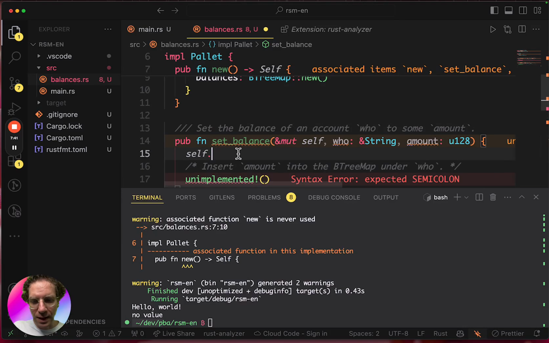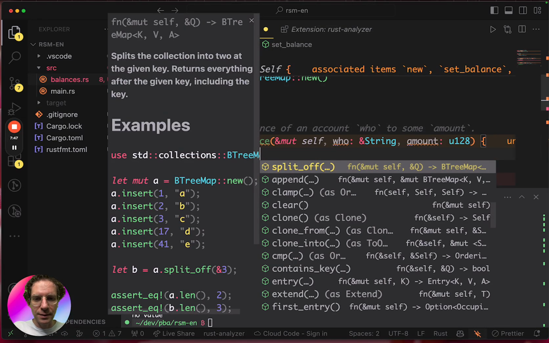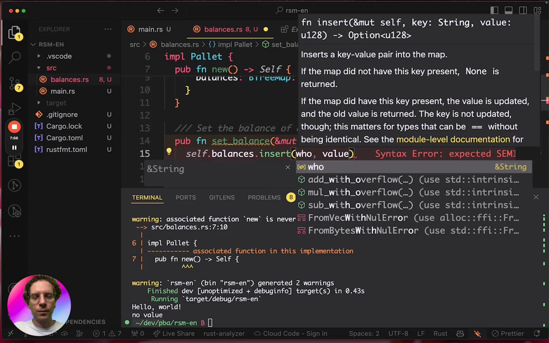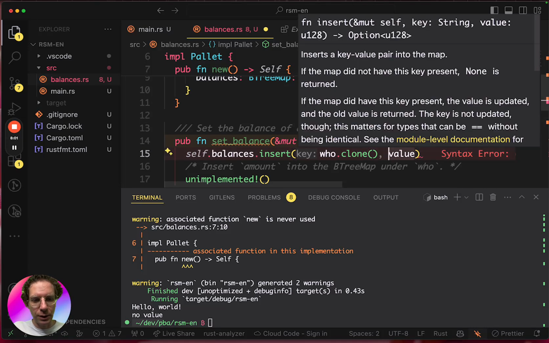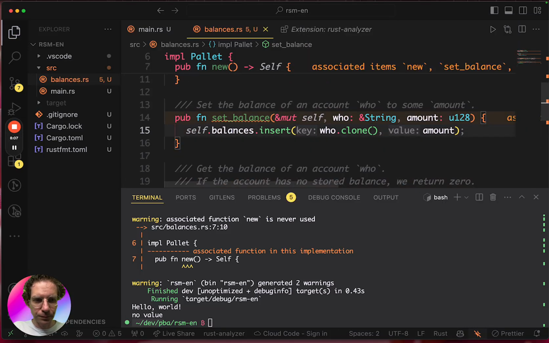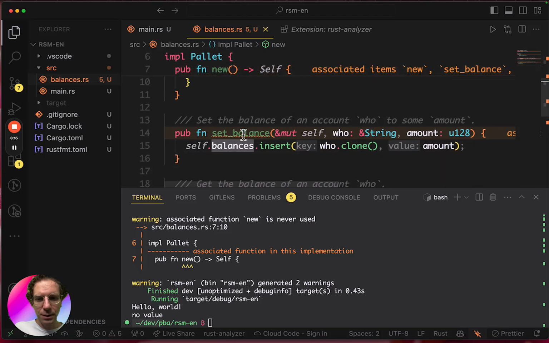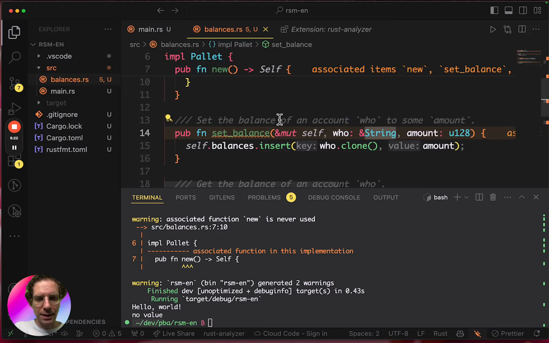So when I do self.balances, then I can insert, in this case, who, and I'm cloning, I'll explain why I'm cloning, and then the amount. So basically my function set_balance is just inserting in my map here the balance for the person who I just passed as an argument.